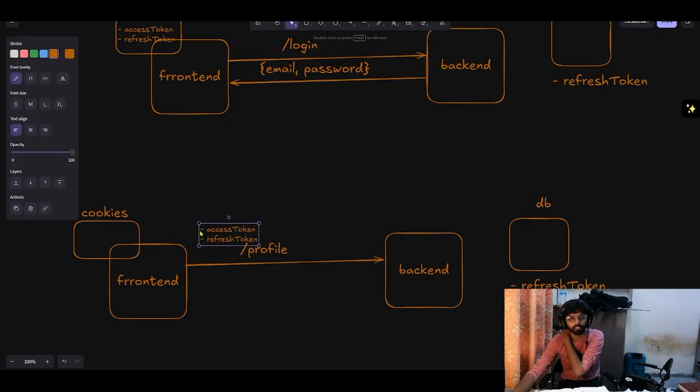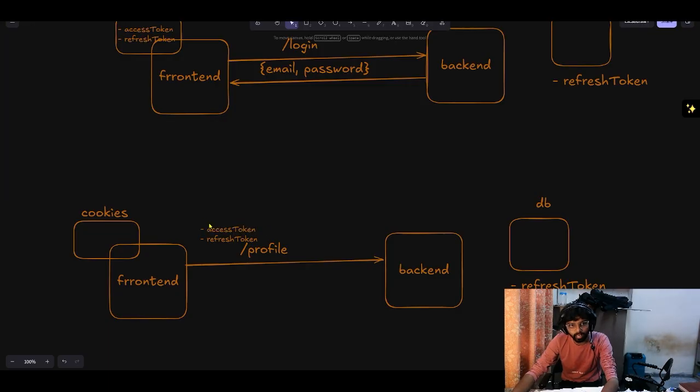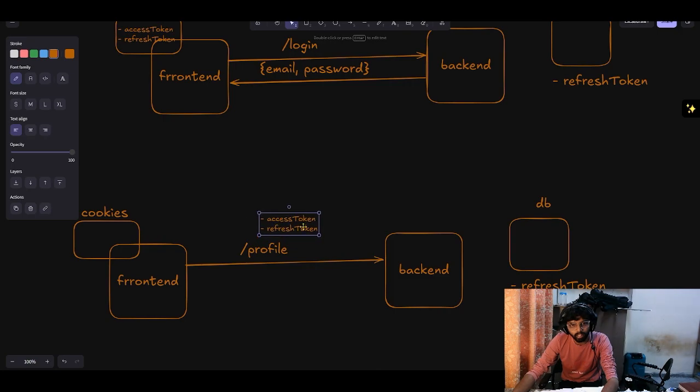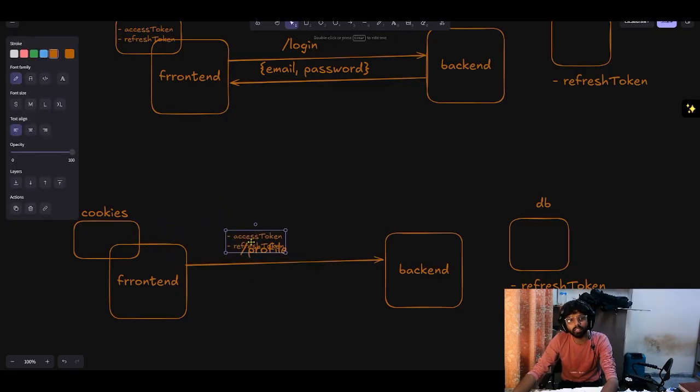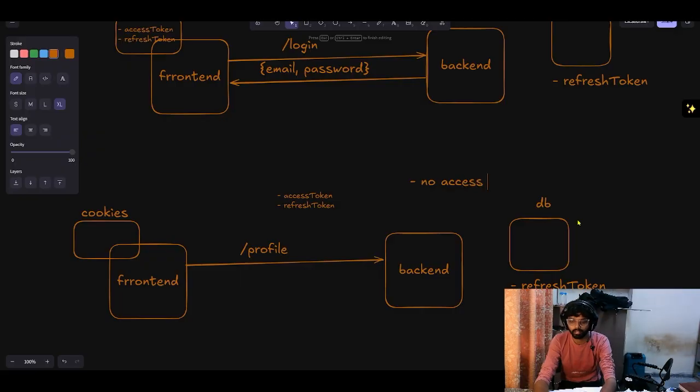Now, suppose this access token is not there, it has expired, and if there is no refresh token also. If there is no access token and there is no refresh token in my front end, then what happens? I'll directly say, okay, hey user, the thing which you are going to do is not for you. So first log in again. So if there is no access token and no refresh token, then I'll say login again. Okay.